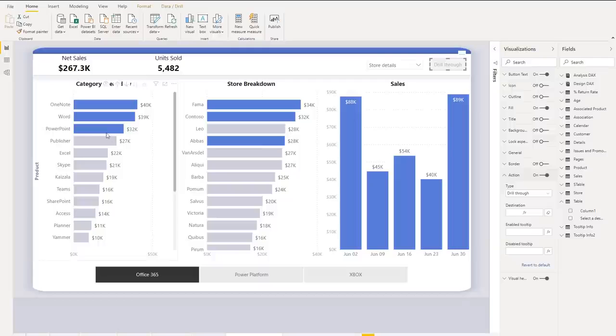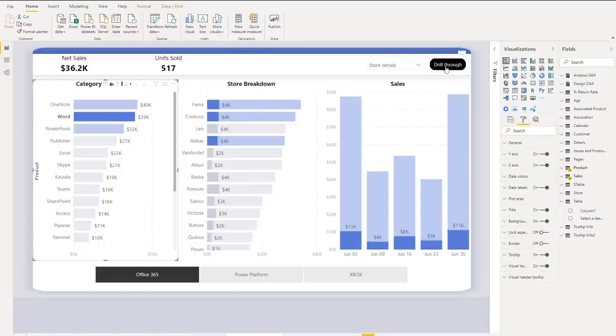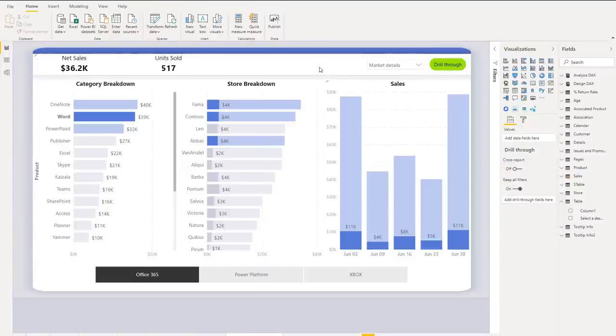Now we can just quickly test it out. Let's say I hit Word, and then I can control click to drill through to store details, which is selected here. And then if I change it to market details, you'll see the drill through destination changes, and now I can control click to drill through to market details. So that was the first example. Now let's take a look at the next example.